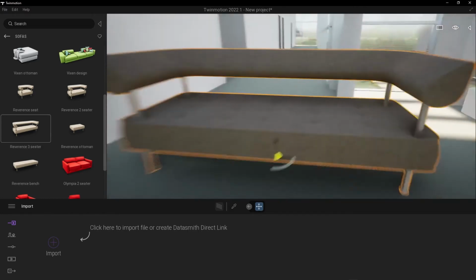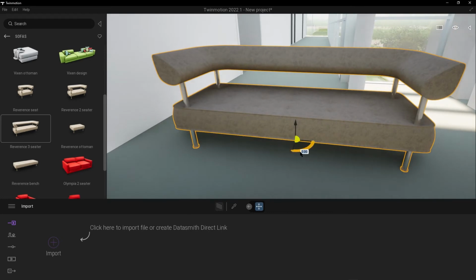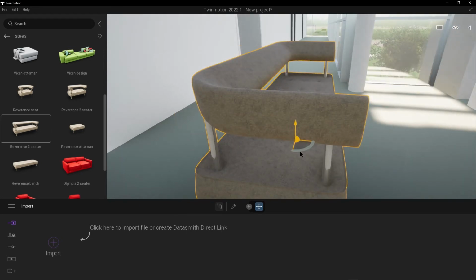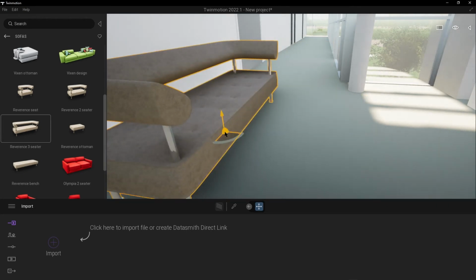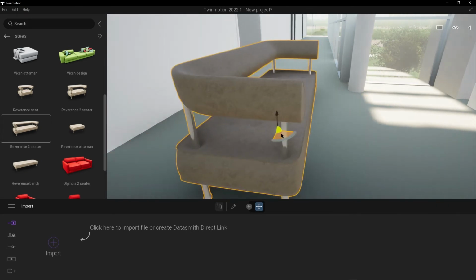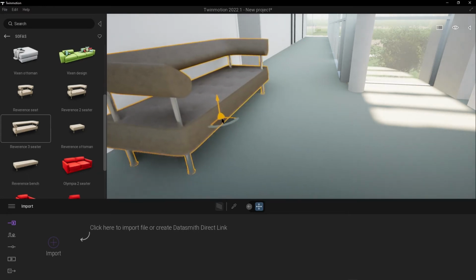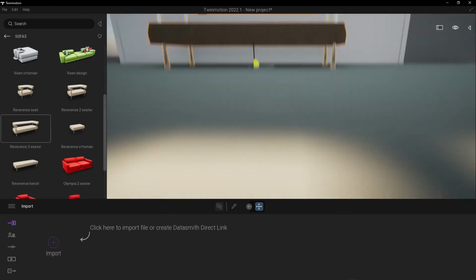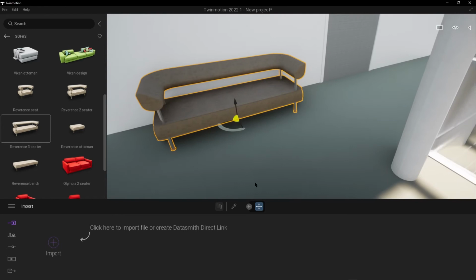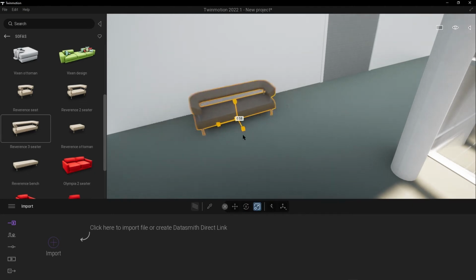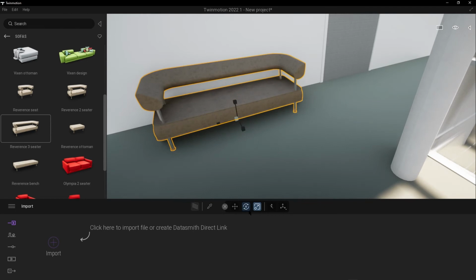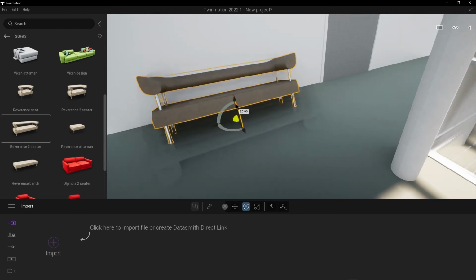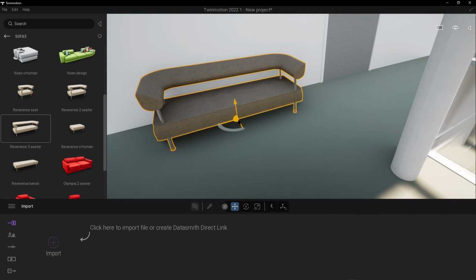Select it again, go to rotation and press minus 90, then move it from here or from here. Press in this arrow, you can rotate it or you can scale it. And you can move it.